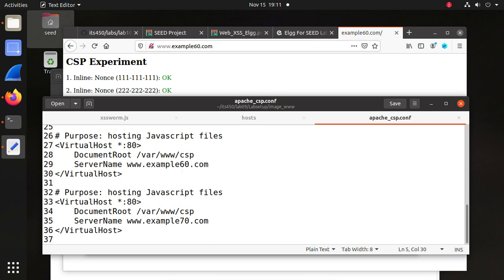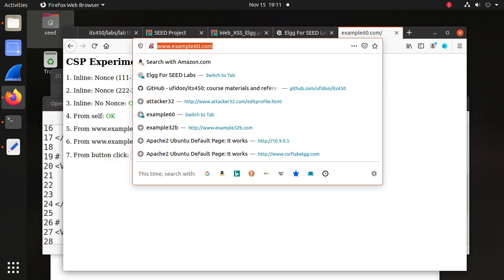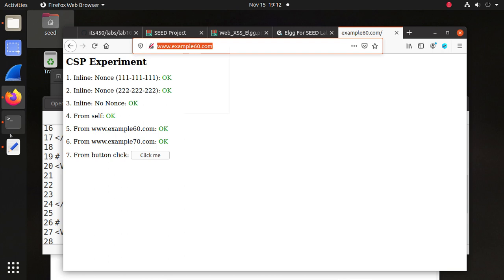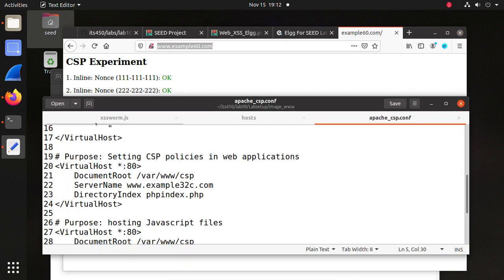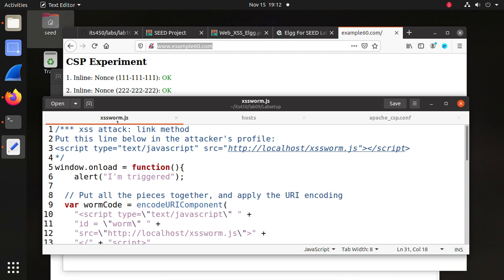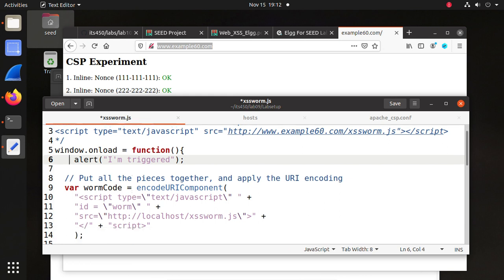So we will use this example60.com. It's up to you to use any of these websites. I will use this one. Then copy it. Now modify our xss1.js here, where we will host it. We will host it on example60.com. The alert, I'm triggered, is just an indicator. It's up to you to keep it or remove it. Now, the source here, we also need to change this place.